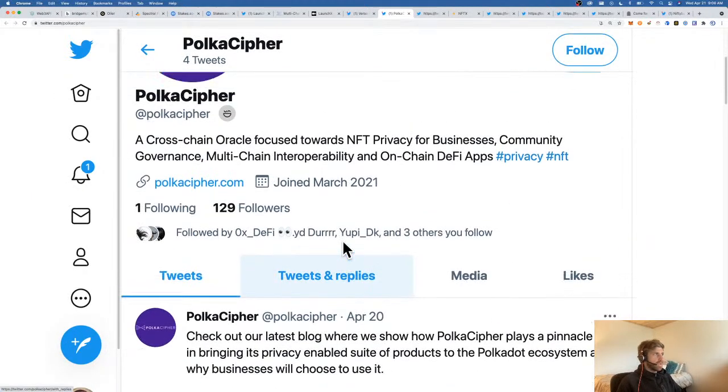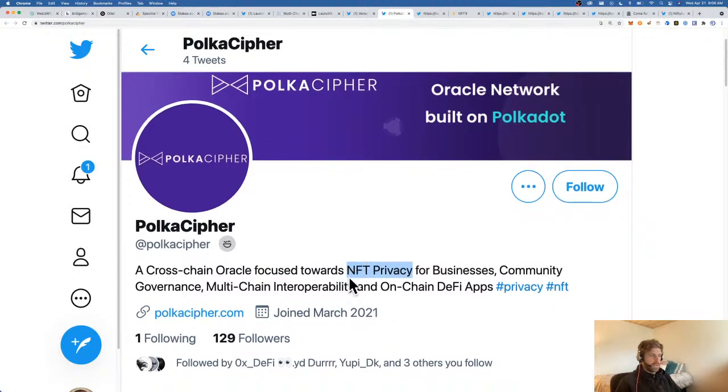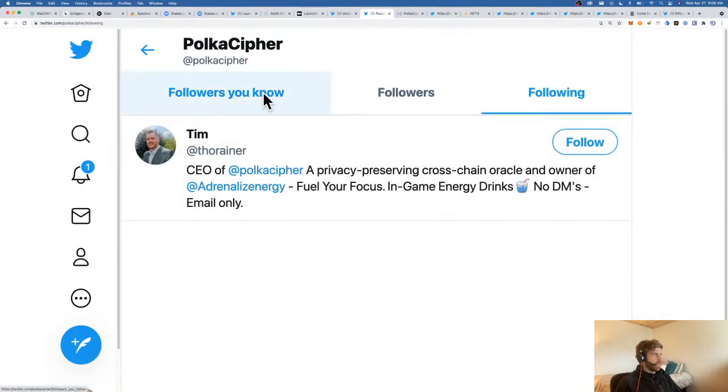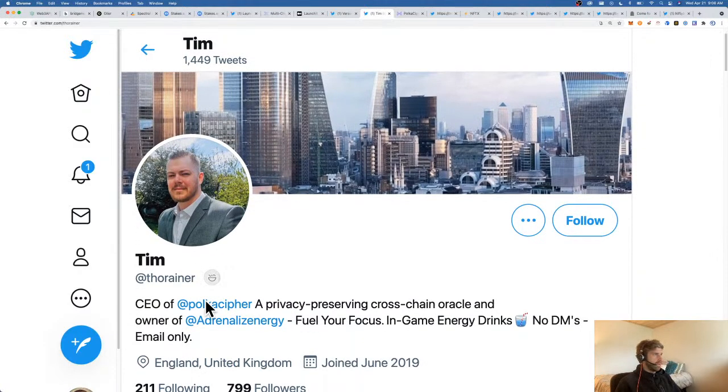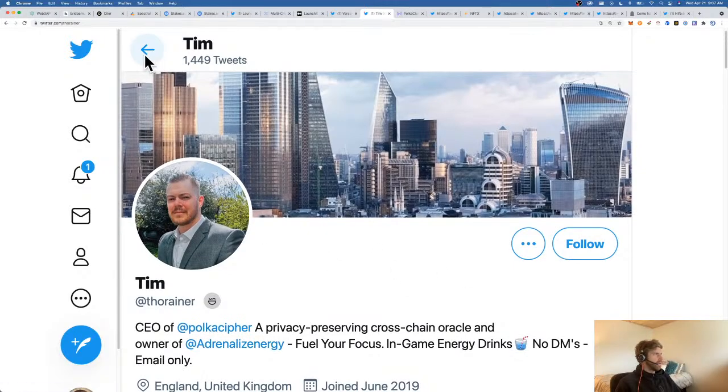Next one's Polka Cipher. We got a cross-chain oracle focused towards NFT privacy for businesses, community governance, multi-chain interoperability. Seems like they're trying to do everything here. That's a lot of buzzwords. Here we go. Here's Tim. Tim's our CEO of Polka Cipher. So that's nice. So less chance of a rug if Tim is real. Based in the UK.